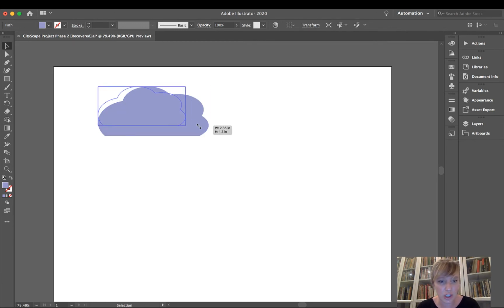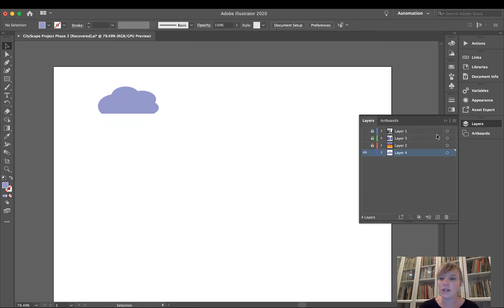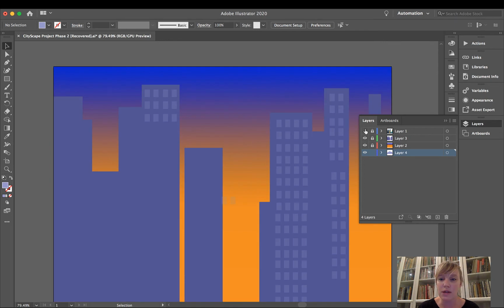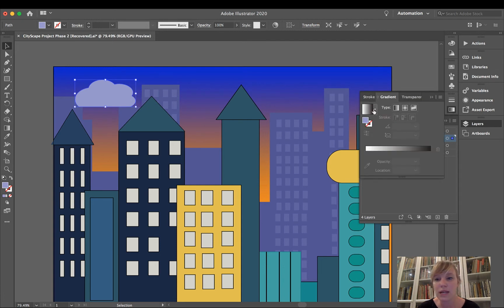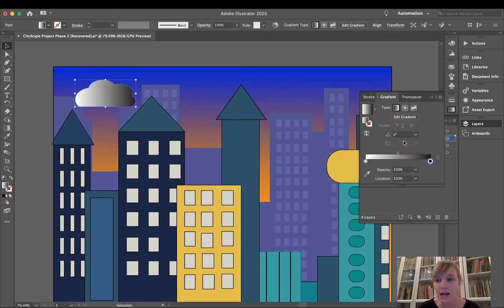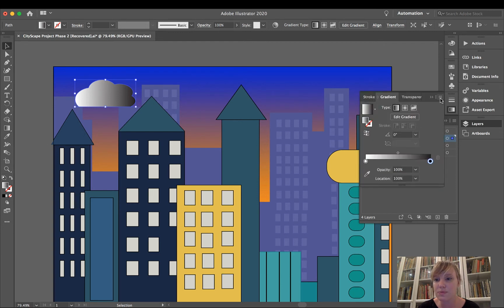I can hold down Shift and resize it. I have this cloud that's a little different. So let's turn everything else on. And you know what? I put this cloud way below, so I might want to put it like that so I can actually see it. Okay, and remember, you can dial down the opacity. You could change it to a gradient if you wanted to, like that. You can make it so that it's not grayscale.